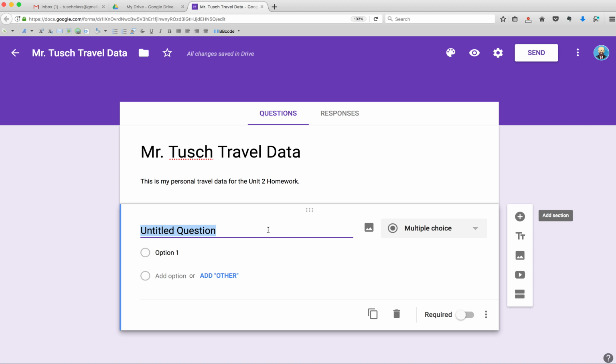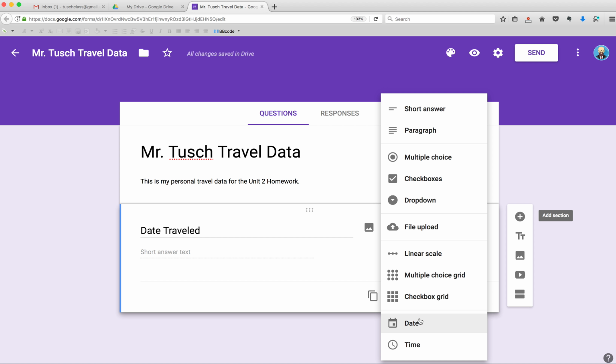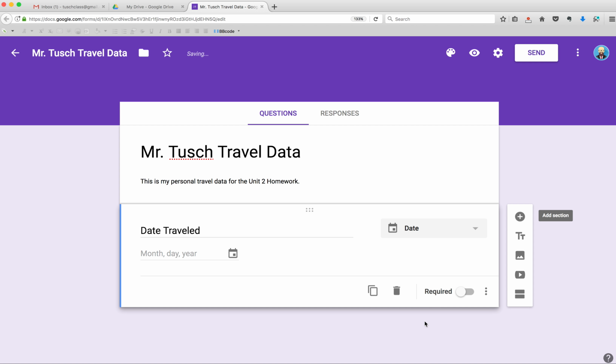One of them is a date traveled. So we're going to call this date traveled. Over here, it defaults to short answer most of the time. If you can, you're going to want to collect data a certain way so that you get consistent data. You're going to be very happy you did this at the other end, because we are collecting the data the same way, which makes it easier to manipulate when you're mining the data at the end of the project. So I'm going to go over to short answer. I'm going to have it collect an actual date. And then the second trick is you're going to make this a required question. I'm actually going to make everything a required question.